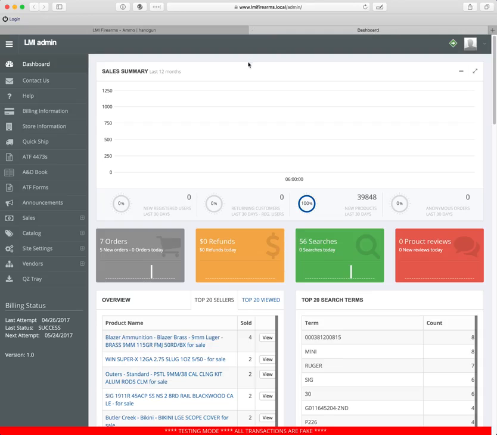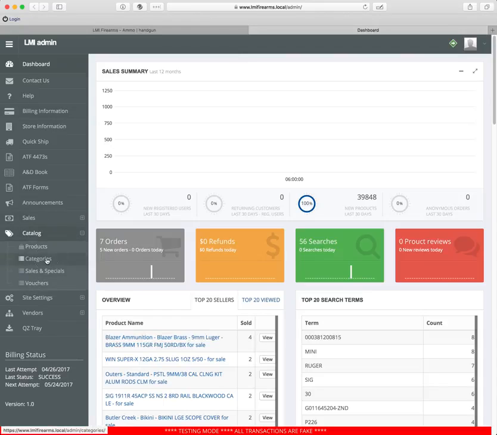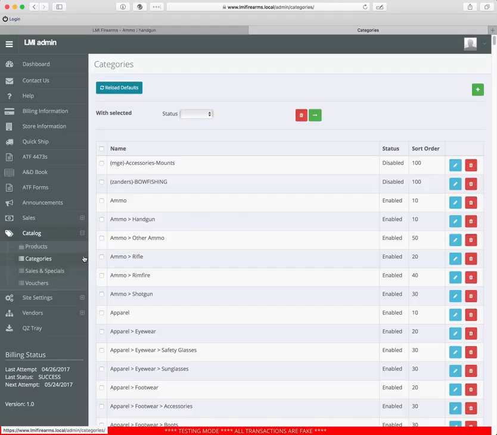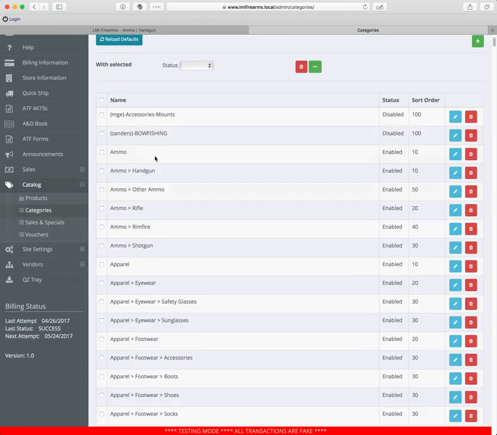So over to the nitty gritty here, categories. They're under catalogs and categories. And like I said, the top level categories have no parent. Let me rephrase that. The top level categories have no parents. They can have children, but they don't need to.